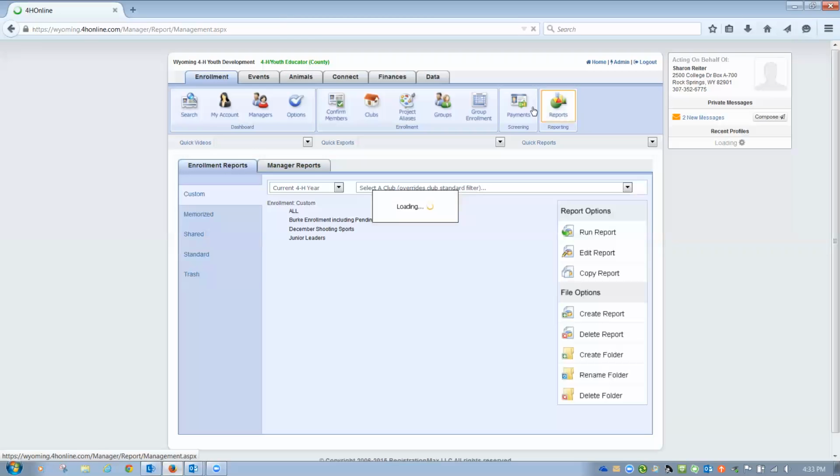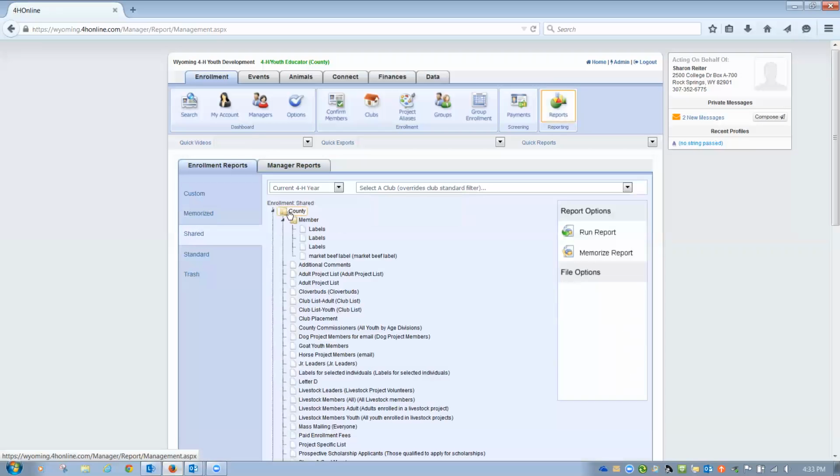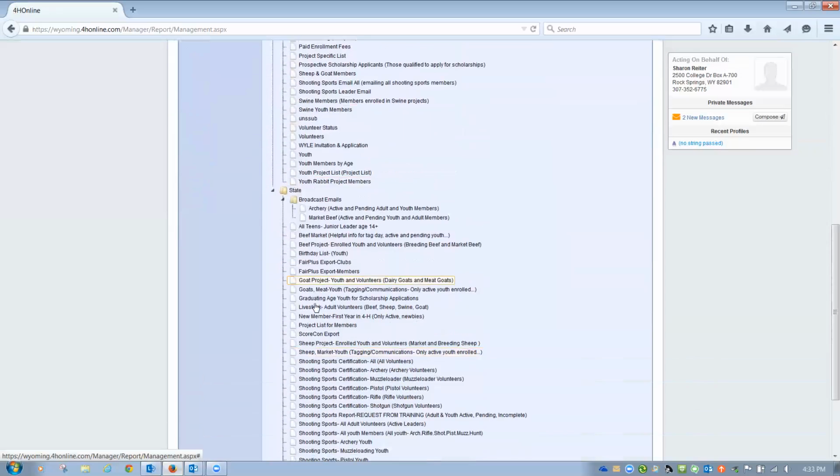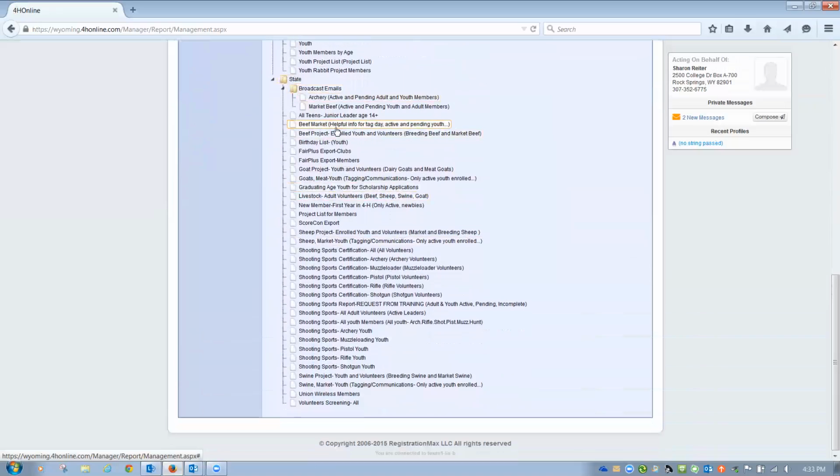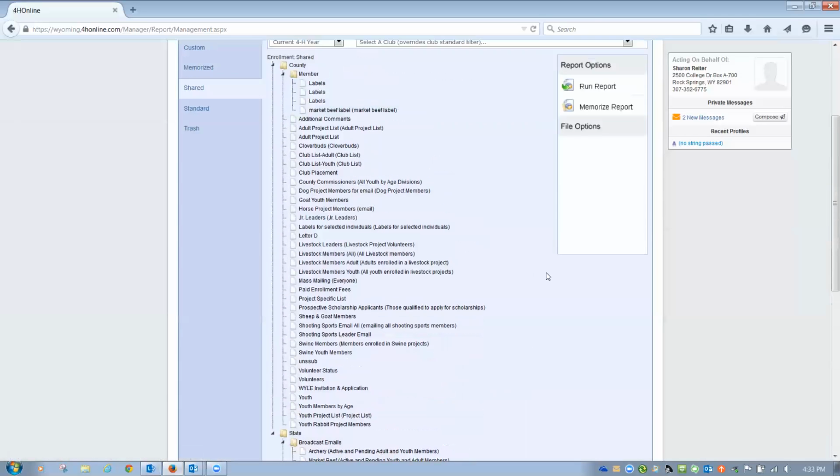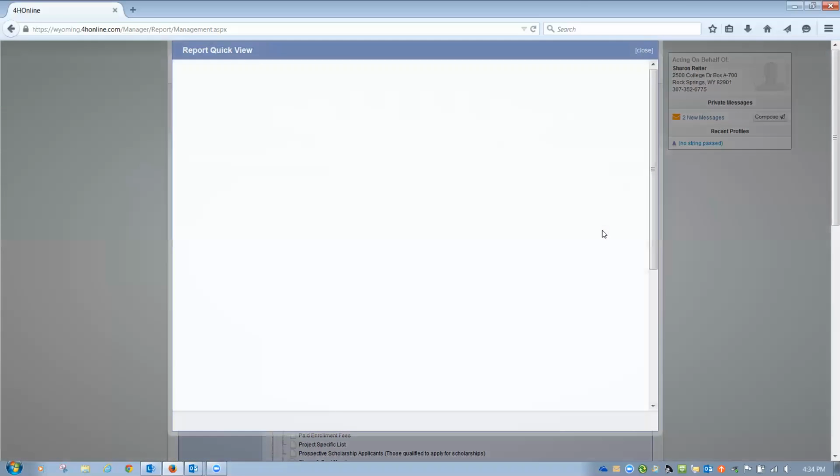If you click on reports, it is a shared report from the state. So you click on shared. These are all the county reports that are shared in their county. Here are the state reports, and this is the one we want, ScoreCon Export. Highlight it over here, and we're going to run the report.